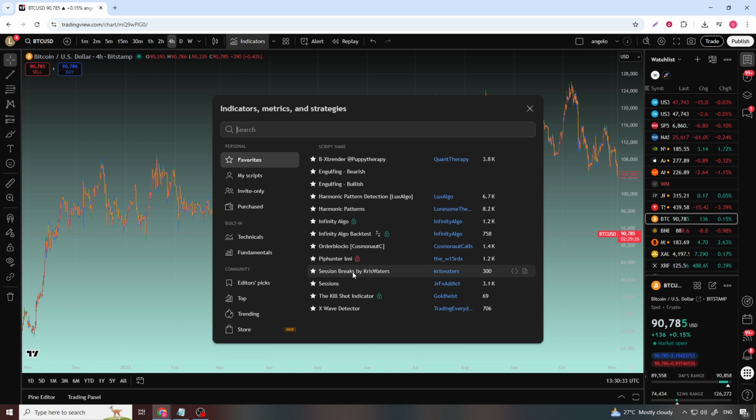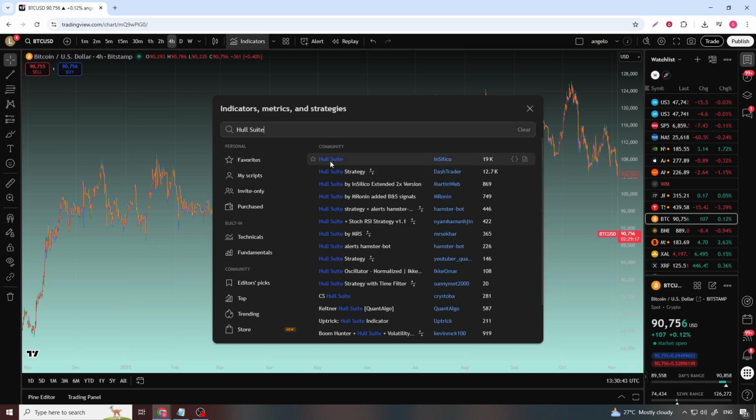Once the Indicators panel is open, you'll notice a search box at the top of that window. This is the quickest way to find any indicator without scrolling through long lists. Click directly into that search box so your cursor is active there and you're ready to type. Now, in the search box, type whole suite. As you start typing, TradingView will filter the results in real time.